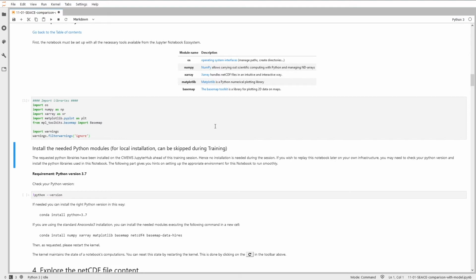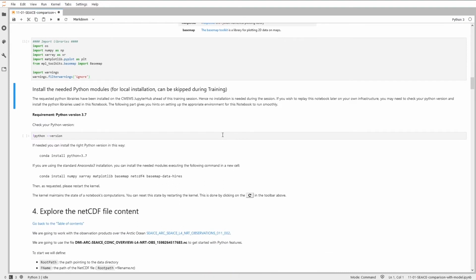Those required Python libraries have been installed on the CMEMS JupyterHub ahead of this training session. Hence, no installation is needed during this session. If you wish to replicate this notebook later on your own infrastructure, you may need to check your Python version and install the Python libraries used in this notebook. The following part gives you hints on setting up the appropriate environment for this notebook to run smoothly.